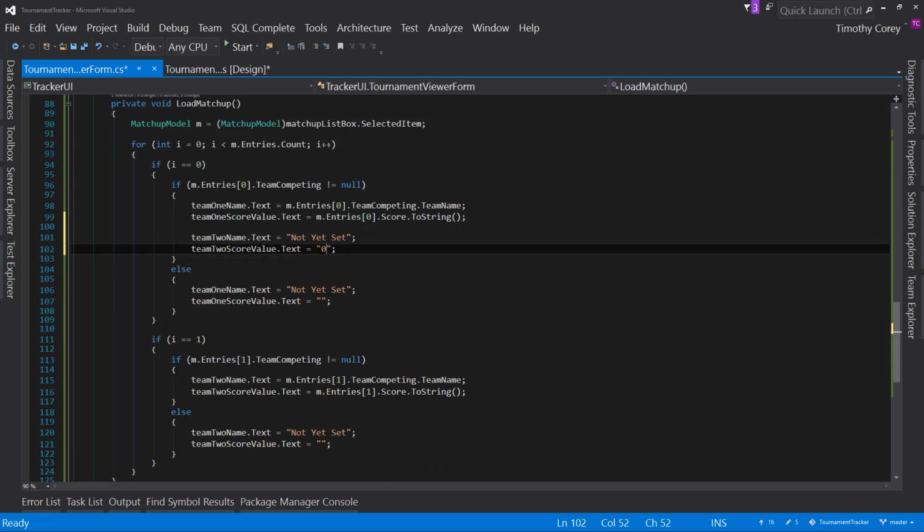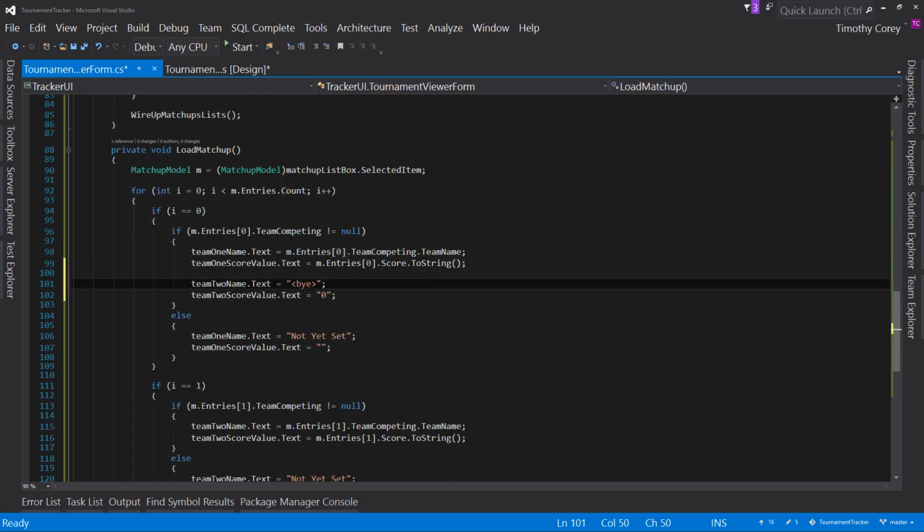So we'll say team 2 name equals, and we'll put in brackets BYE for bye. And the value for the score is 0. So that should solve the first problem. Now let's look at the second problem.